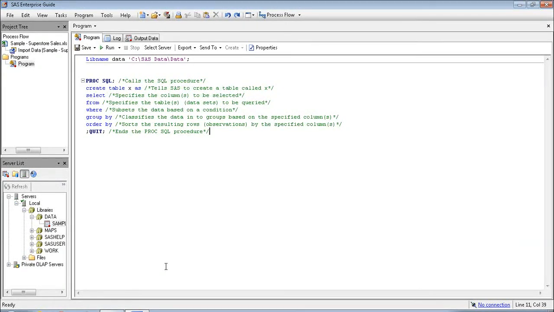The group by classifies the data into groups based on the specified column or columns. Order by basically sorts the resulting rows or observations by the specified columns you want to order it by. And the quit tells SAS that you're ending the PROC SQL procedure. So let's go ahead and write a little bit of PROC SQL code.